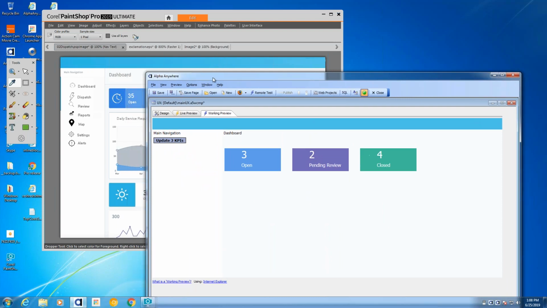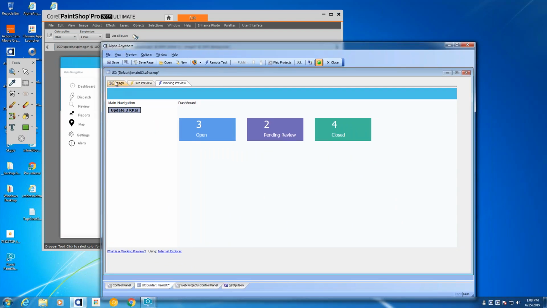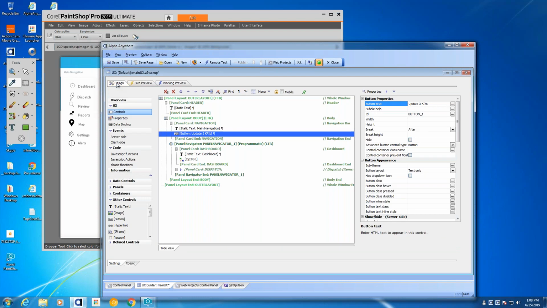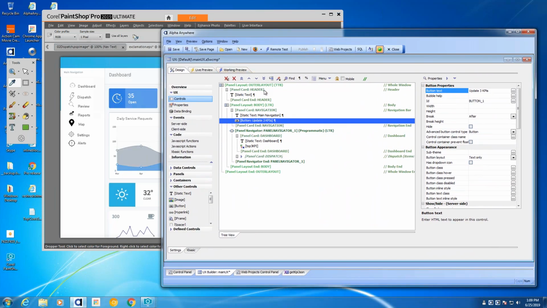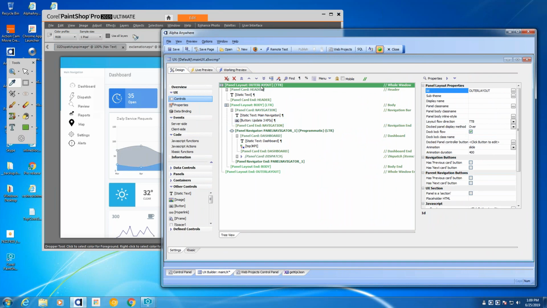So let's pop back over here to the designer, and I'm going to show you how I put this together. So here I am in Alpha Anywhere, and I've created what's called a panel layout.